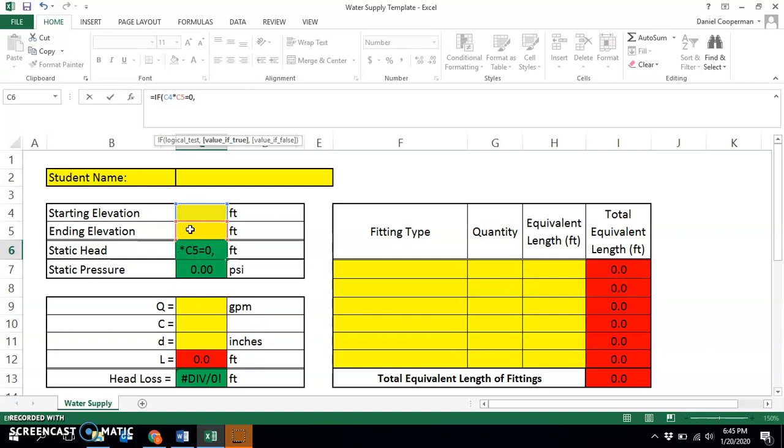Okay, so if the starting elevation times the ending elevation is 0, meaning if either one of these or both of them are equal to 0, then I don't want it to execute yet. So if I don't want it to execute yet, then I'm going to tell it quotation, quotation, meaning display what's in between, which is nothing. And then if C4 times C5 is not equal to 0, meaning that both of these have numbers in it, then I actually want you to display the true test, which is C4 minus C5.